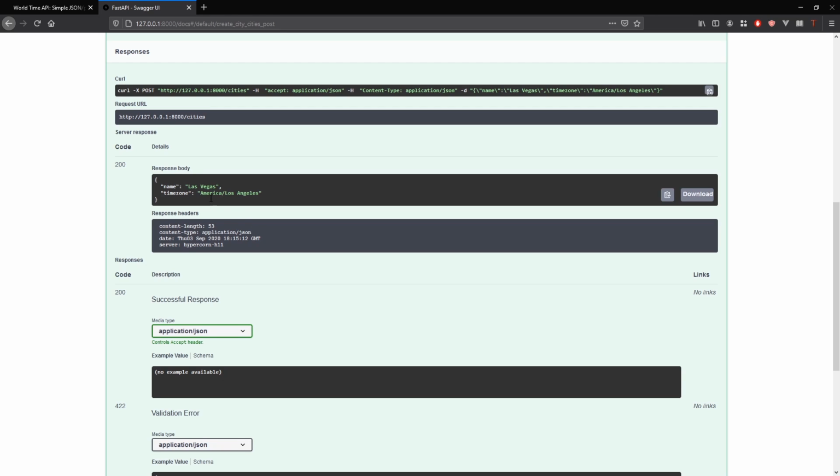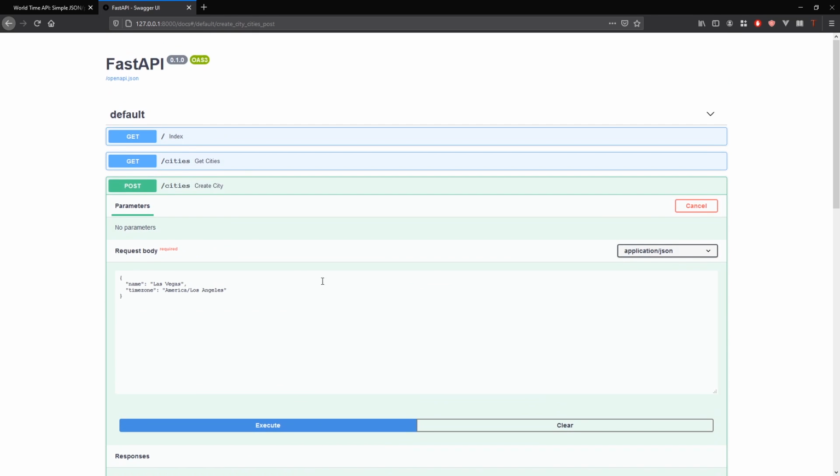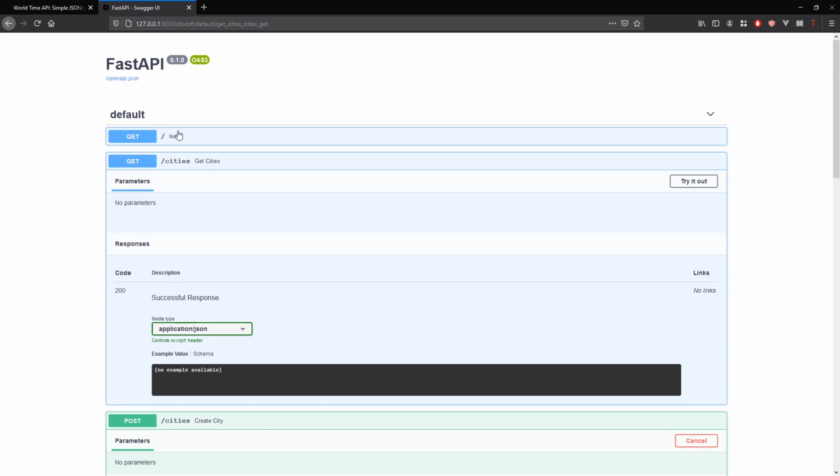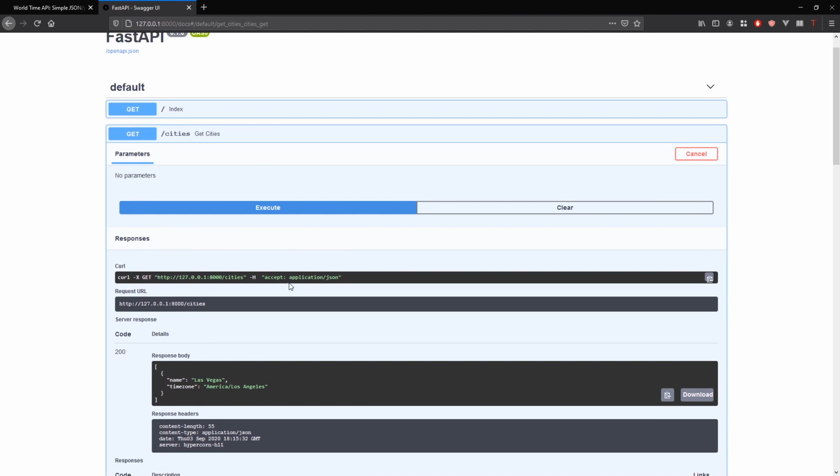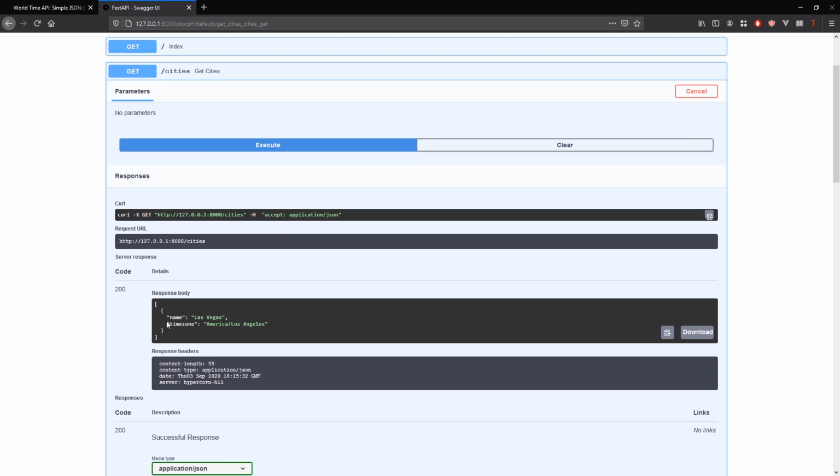So it just mirrors what I inserted into the database. So now if I go back to my get route where I'm just returning everything in the database and hit try it out, we see I have a single thing in my response, Las Vegas, America/Los Angeles.